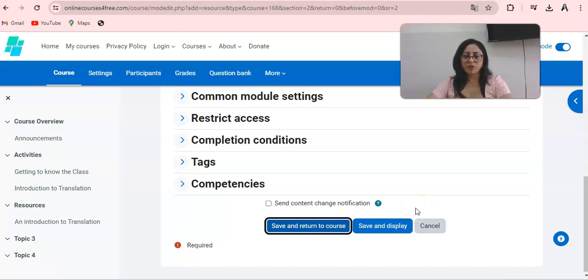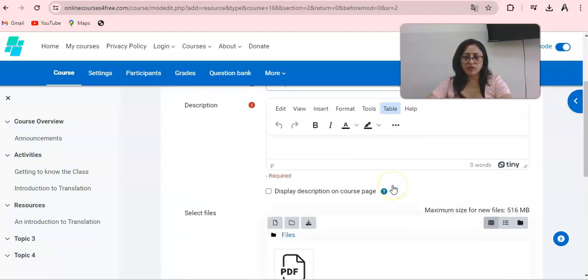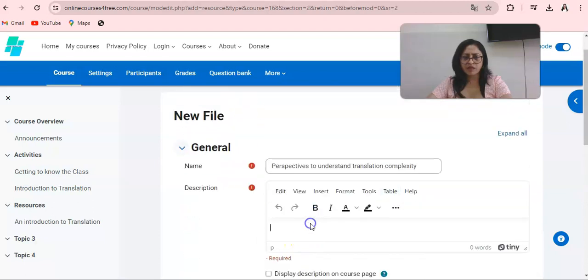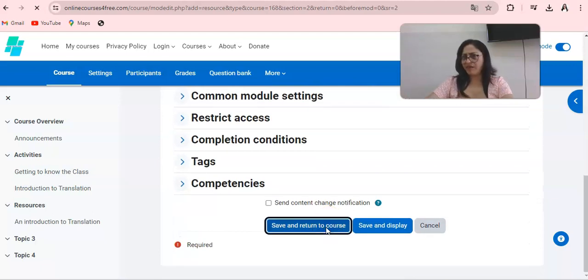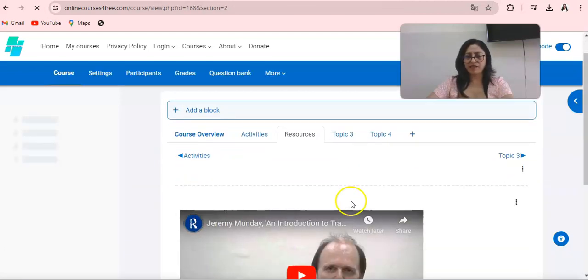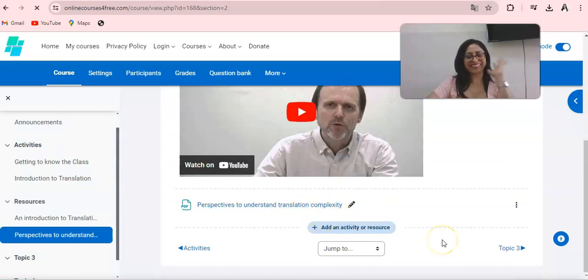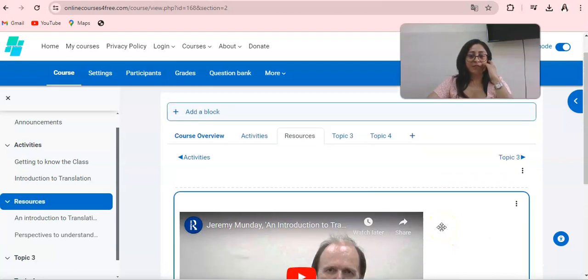I save and return to course, and let me see if it was possible to, let's see if there's something. Oh, what it says required. Maybe I have to add some information here. Please read the information in the document below, let's say. Okay, let's see if everything is okay. It is required. Oh, it's there. Look, it's just here. Well, this is how to add resources, activities.